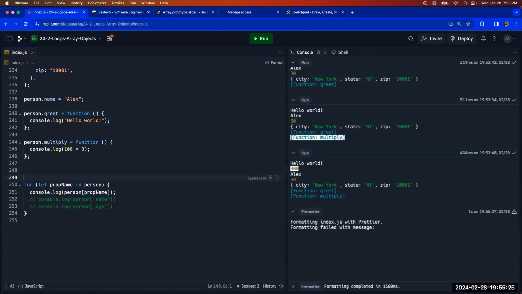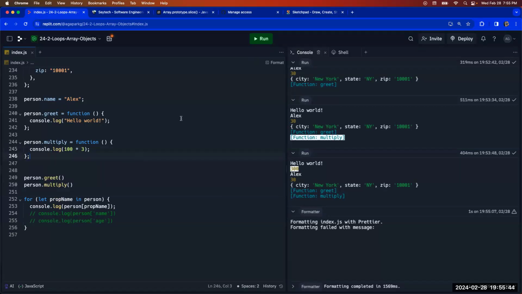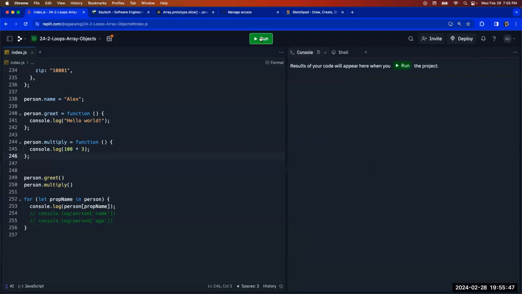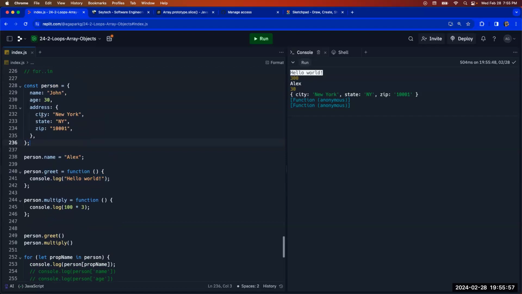And if I would like to invoke them, I will do person.greet or person.multiply. Show it to me. Let me clear it out. We will get the same result. All right, hello world from person.greet, and we added it as a new item, as a new key value, to the person object.